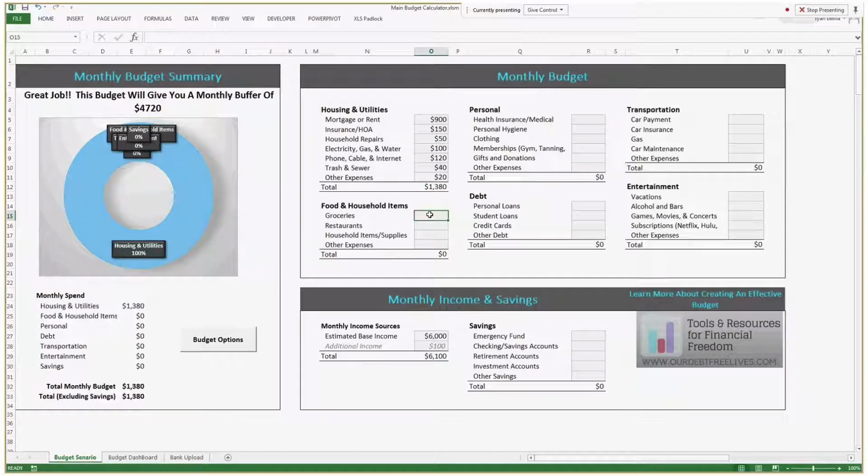For food and household items, for groceries, I usually include some of the household items and supplies in that 250. So I'm actually not going to use this category because it's a little bit difficult to break out later on. For the restaurants, again, there's kind of 2 different categories. If you're thinking about alcohol and bars, that would be over in the entertainment. So go ahead and enter this in.